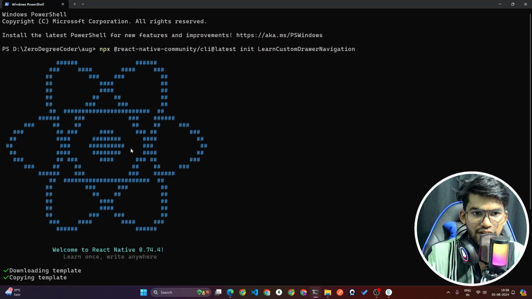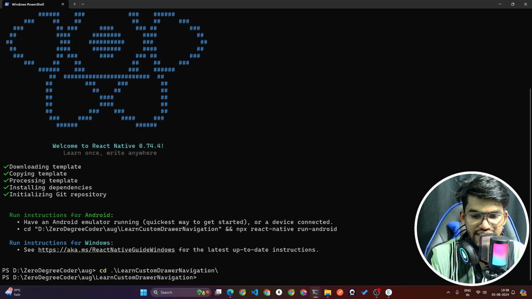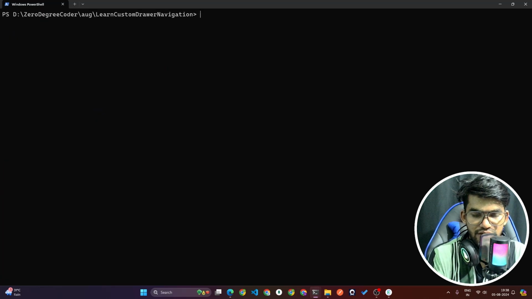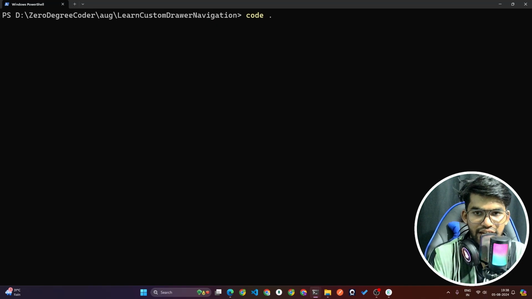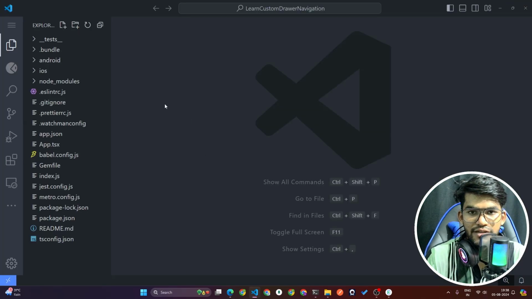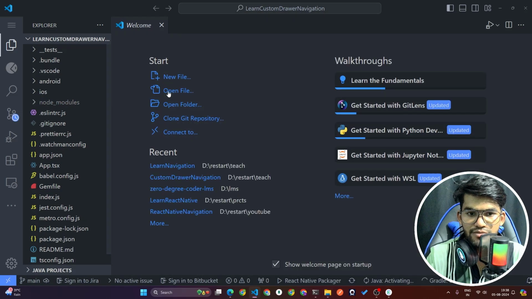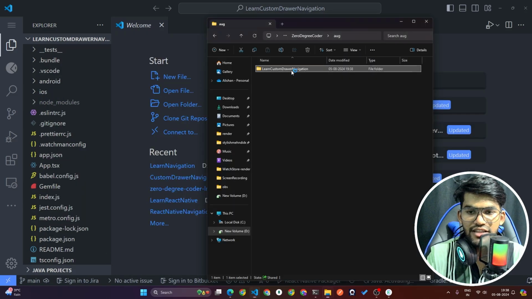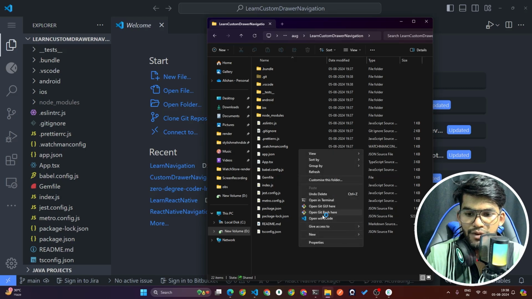Now after that, I'm going to write cd and press the tab, so it will suggest the folder. So I'm going to go inside my project, cd and hit enter. After that, I'm going to clear this terminal by typing cls. And I'm going to type code space dot and hit enter. It will open this project in VS Code. Another way could be to just drag and drop this project here. Otherwise, you can also right click on this project and click on open with code.